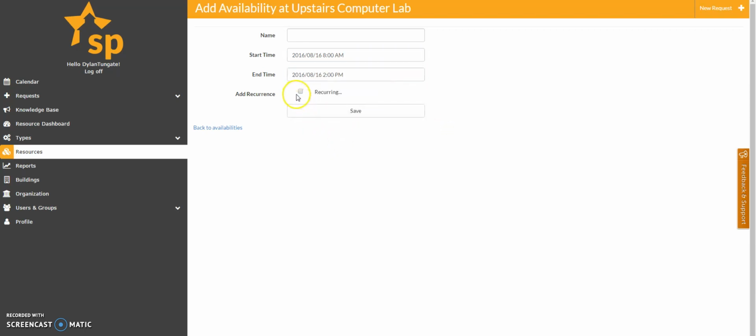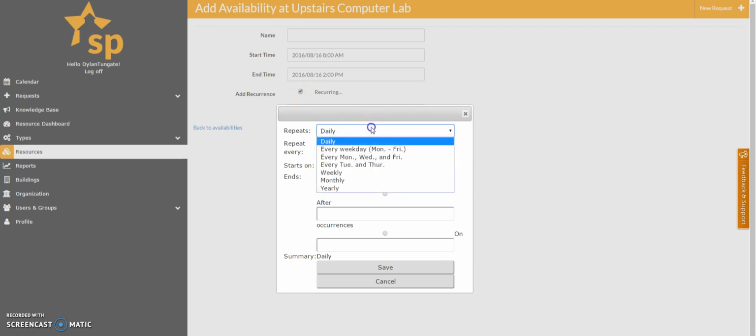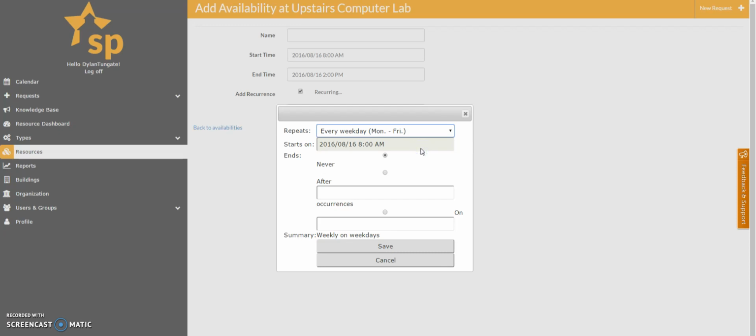From here, you can go in here and add a reoccurrence. So if you want this to reoccur every single day of the week, you can check on this, and then you can go in here and select how you want this to recur. Maybe you have different classes on Monday, Wednesday, Friday, and Tuesday and Thursday. Well, you can set the times for those, or if you're a school that has the same bells every single day of the week, you can go in here and do Monday through Friday.